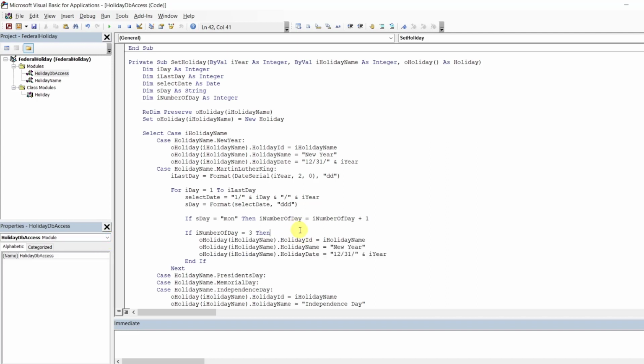Then this will be Martin Luther King. And this will be select date. And then we'll say exit for, and then we're done. We don't want to continue. Do you get how that works? So that's how that works. So we got the second one out of the way.